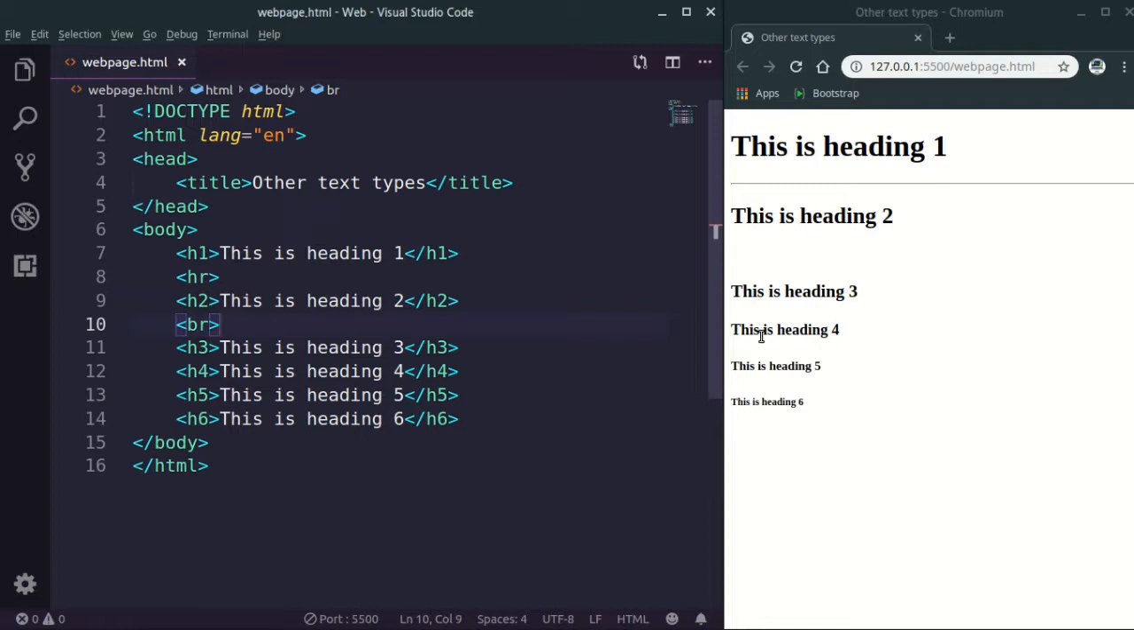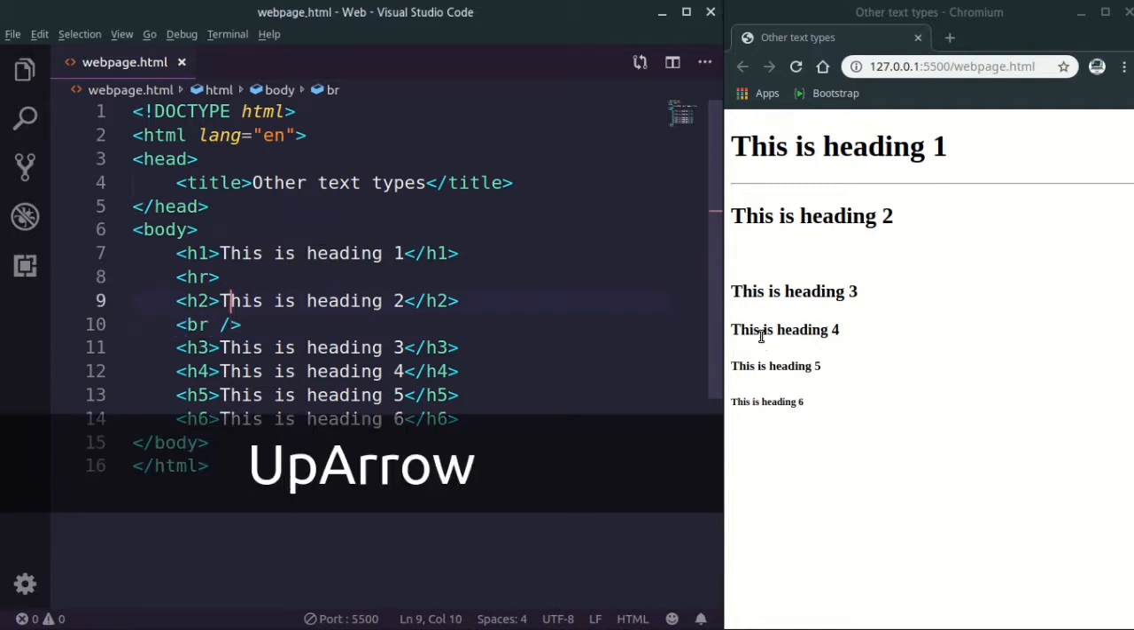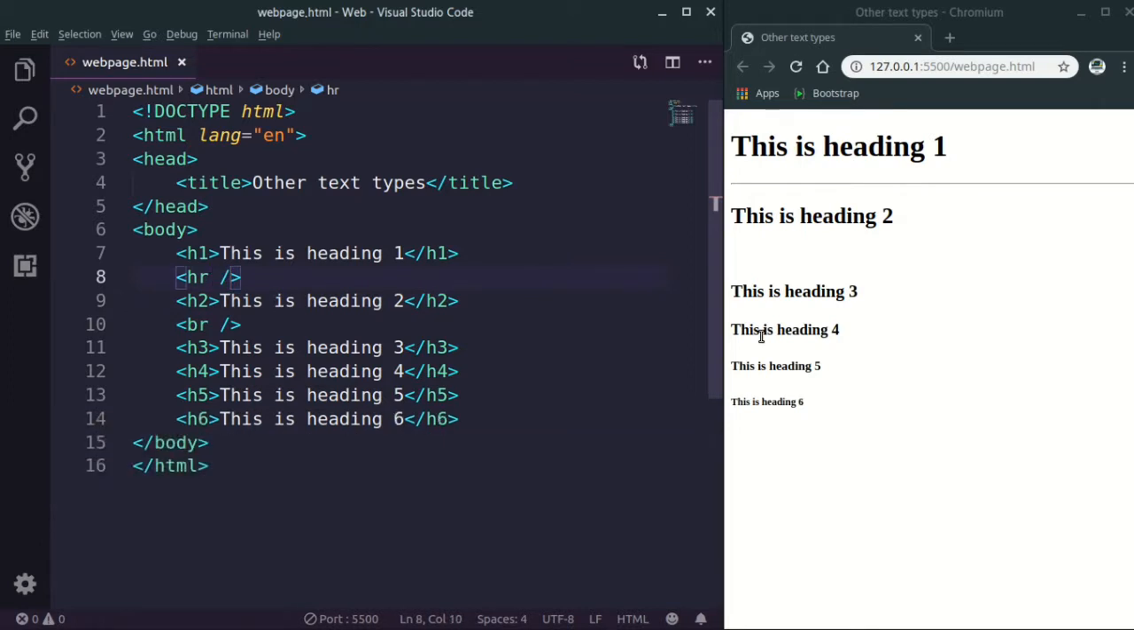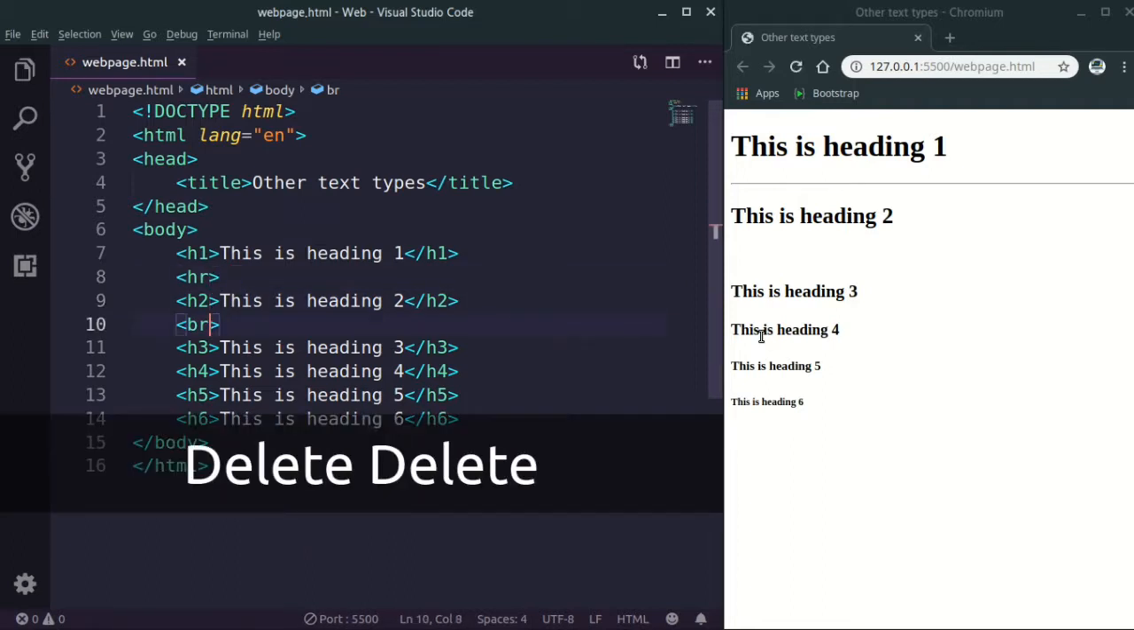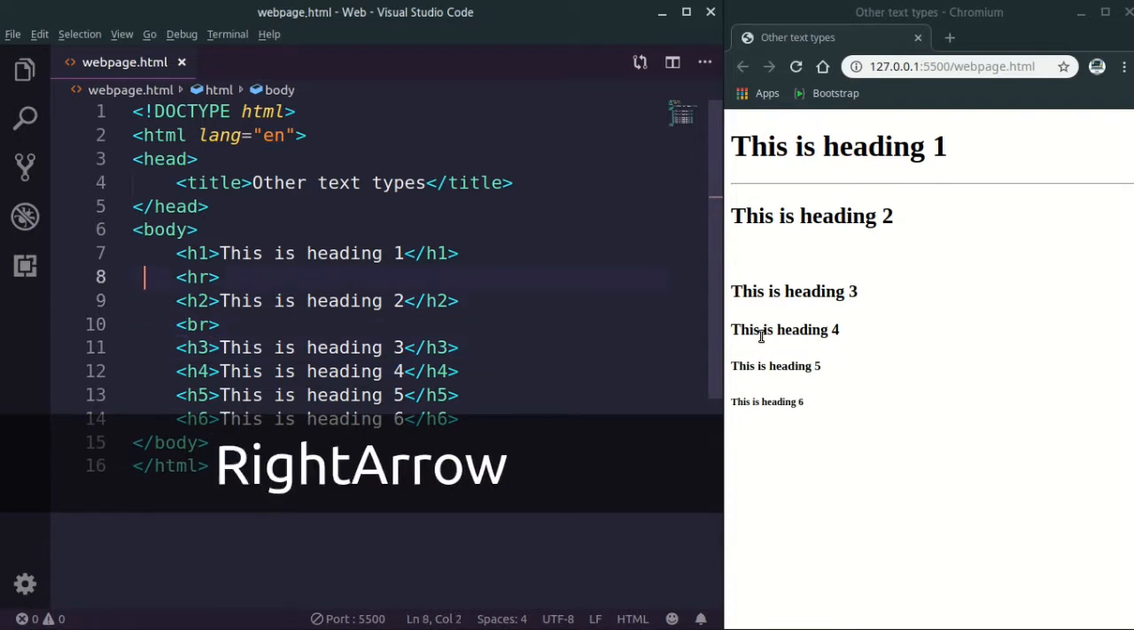Now these were the empty elements. We can write them like this also, by putting a forward slash after them, which is used in XML. We are using HTML for now, so I'm just going to remove that.